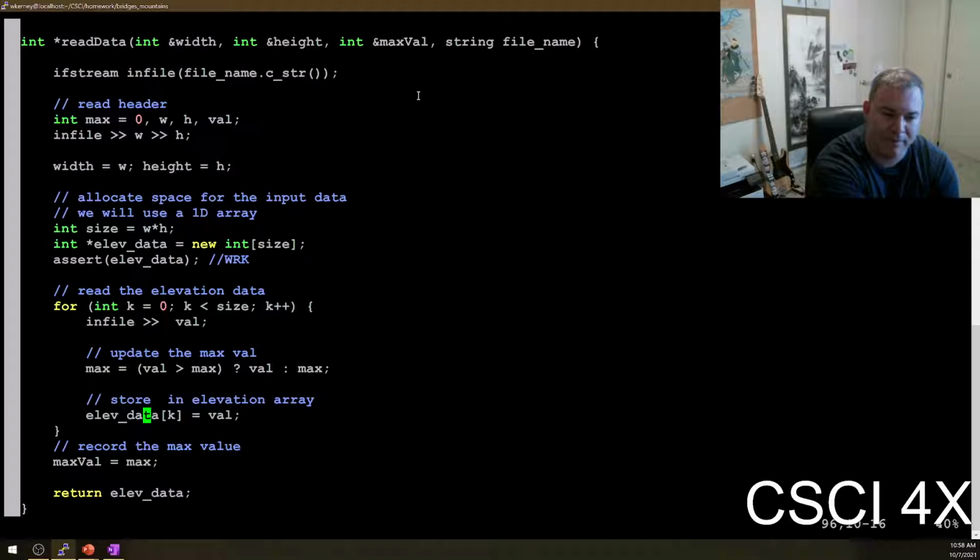Okay. And that's how you read from disk, and then at the end of the day, it returns the pointer, and the width and the height and the max val all get returned also, because those were called by pointer variables. And there you go. So this is a perfectly acceptable read data function.